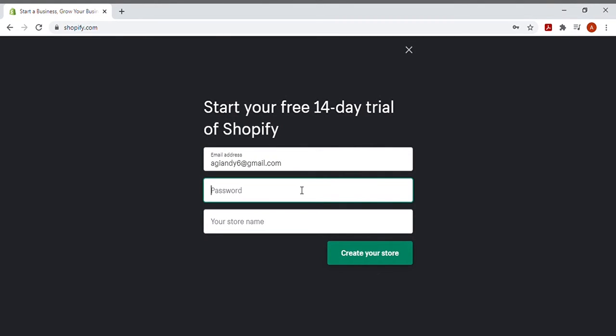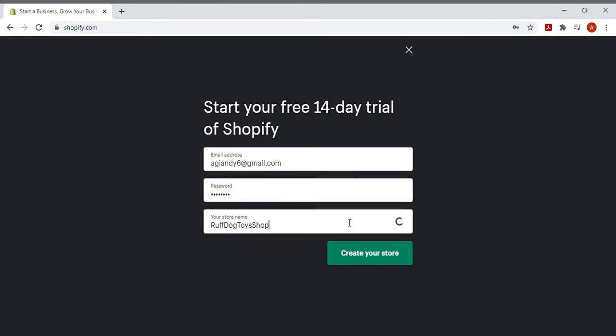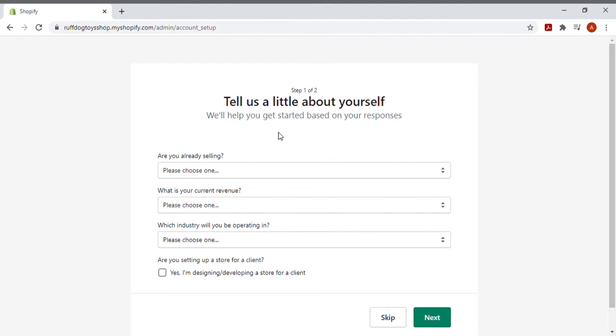I've got my email in here. I will enter in a new password. Once you've got those in, you are going to want to name your store. Now, there are a lot of shops on Shopify, so it can be a bit difficult, as you can see, to find a store that isn't already taken. I'm going to try a few things here, and we'll see how it works out. But it looks like if I end up entering in a Rough Dog Toys shop, it is not taken, so I will create my store.